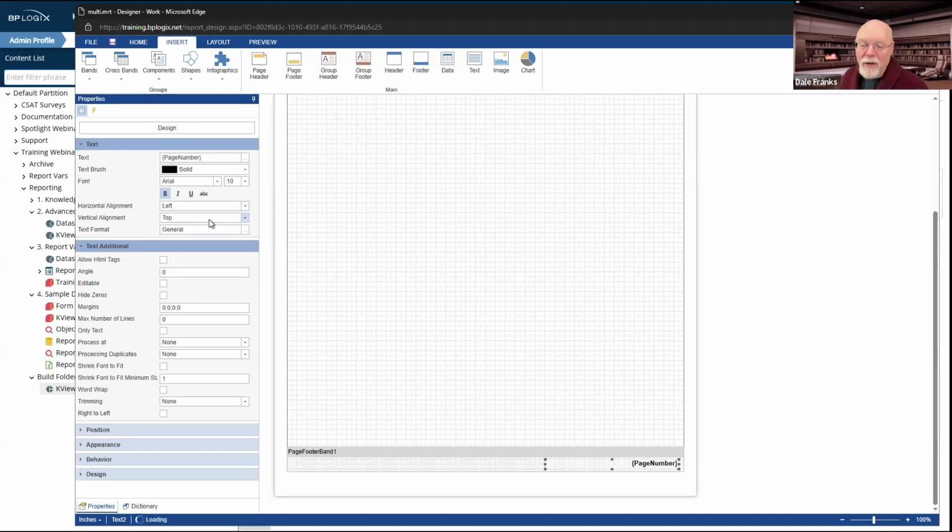I'm sorry, it's aligned to the right. I could align it to the left as well. I could align it to the center. So you do have some choices of alignment on all of these objects that are created.